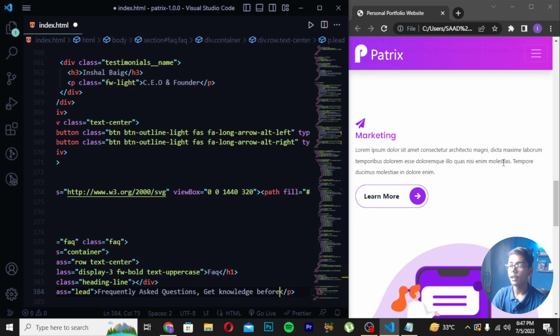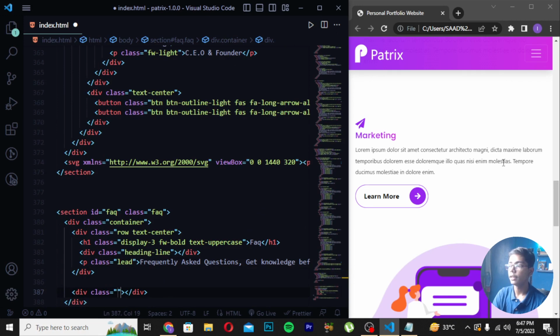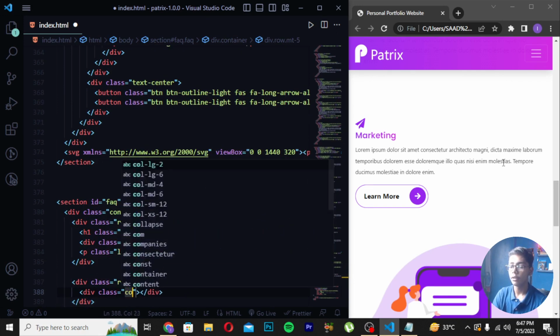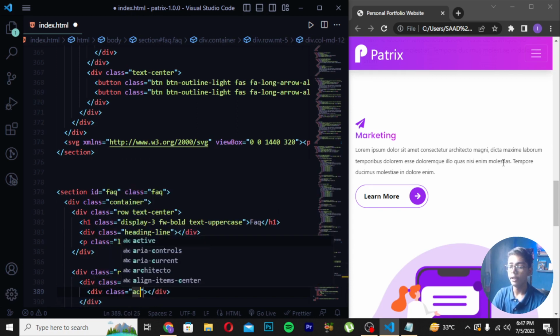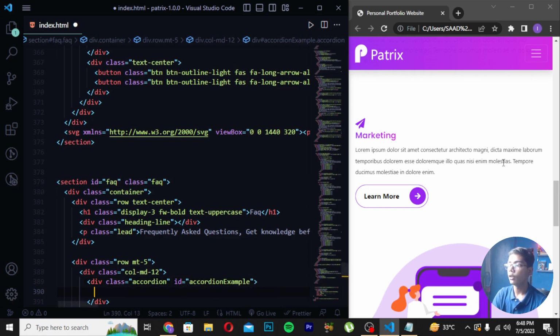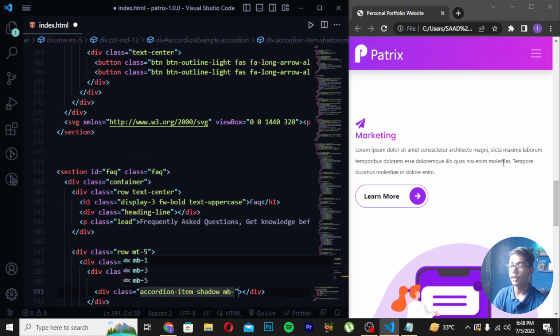And then when you have written this, you have to move down, create div class, and write here row. Then you have to write div class col-md-12, and div class accordion. Then write id accordion example. Then you have to write div class which will be accordion-item, shadow, or you can say like this, md3.